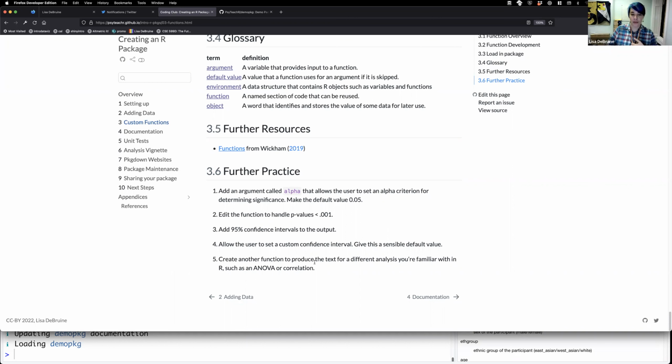You could add 95% confidence intervals. You could allow the user to set a custom confidence interval. Maybe the default's 95%, but they could also set 87%. And then create another function to produce the text for some different analysis that you're familiar with in R, like for an ANOVA or a correlation, or anything using the data from maybe your own package.